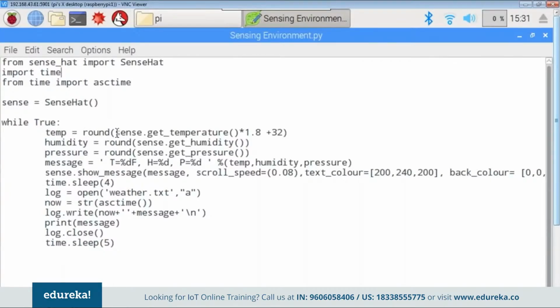What you need to do to measure the temperature is use the function sense.get_temperature. So this function, get_temperature, will give me the temperature value measured by the Sensat in degrees centigrade. And here I'm just converting it into Fahrenheit. So the value in degrees centigrade times 1.8 plus 32 is just a Fahrenheit representation of the current temperature.